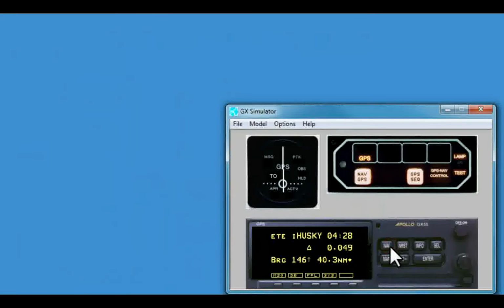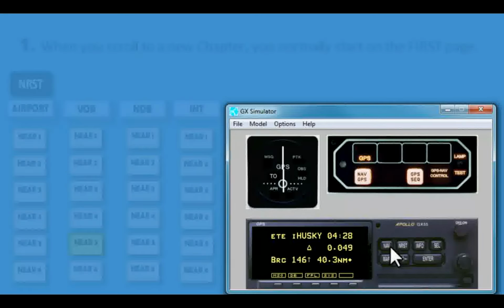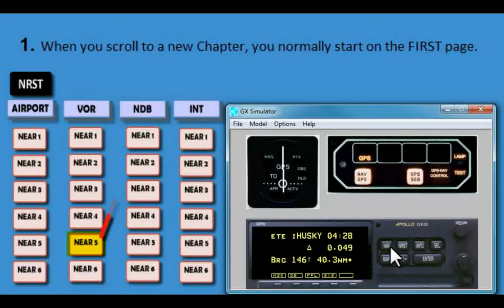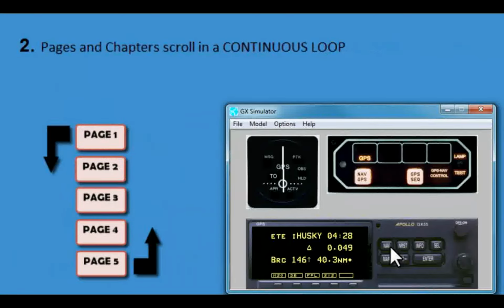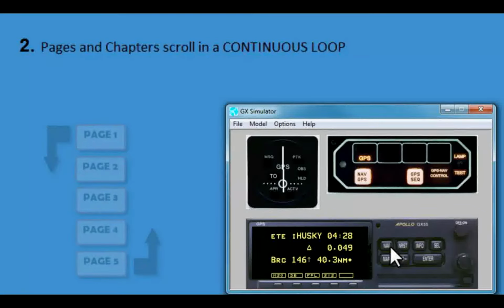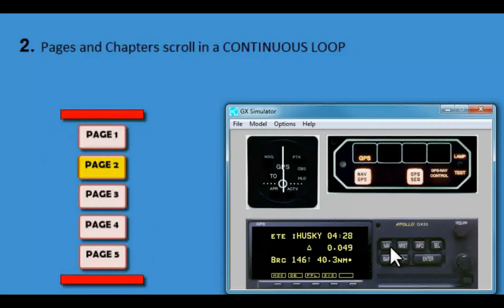Key principles to remember. When you go to a new chapter, you normally start on the first page. Next, pages and chapters scroll in a continuous loop, making it easy to get lost. Garmin changed this on later models, such as the G1000, which is linear rather than a looped design.